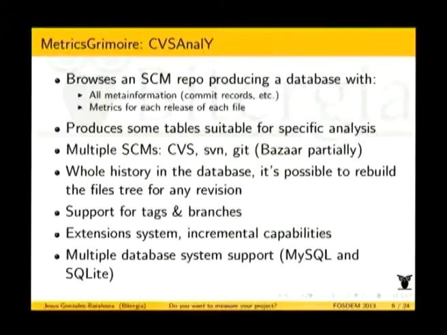You can do quite simple queries, like give me the commits per month for all the projects, for instance. But you can do much more complex things. I will show you later some of them. As I said, it supports mainly CVS, Subversion, and Git, but Bazaar only partly. Writing a backend is not that difficult. If somebody is interested in completing the Bazaar backend or building one for Mercurial, for instance, that would be great.